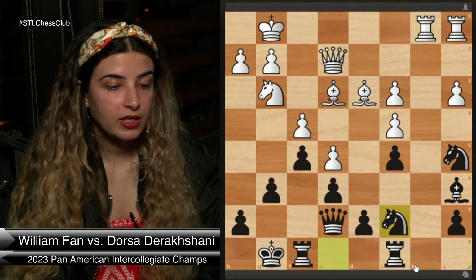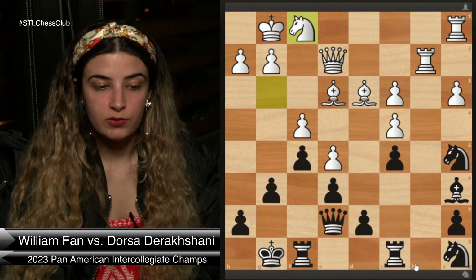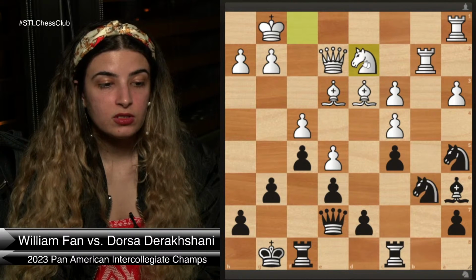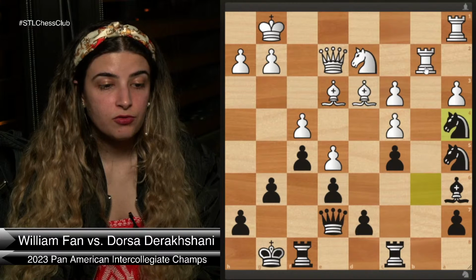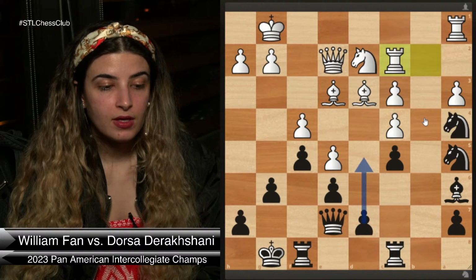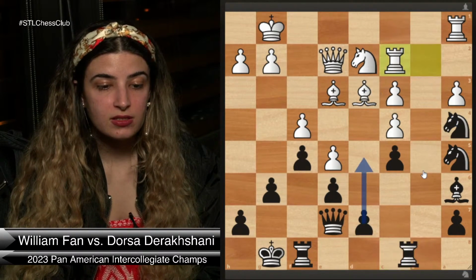I was staying with my plan. And the opponent got there in time to protect their pawn, but I got the chance to kick that rook away, and now I'm attacking this guy. And now I got rook b8.